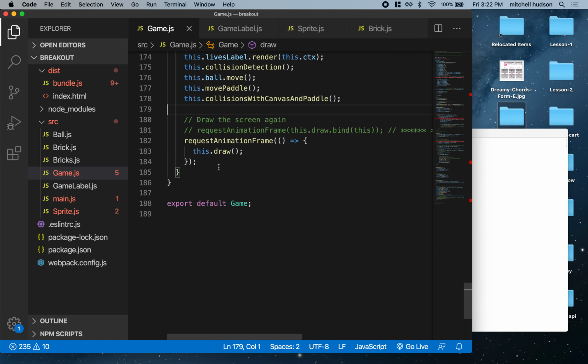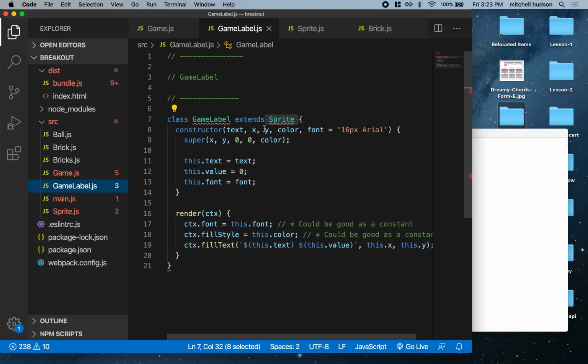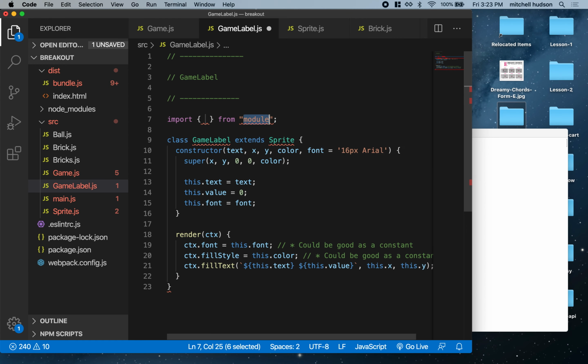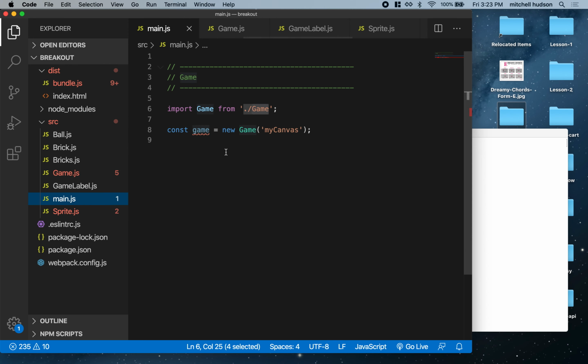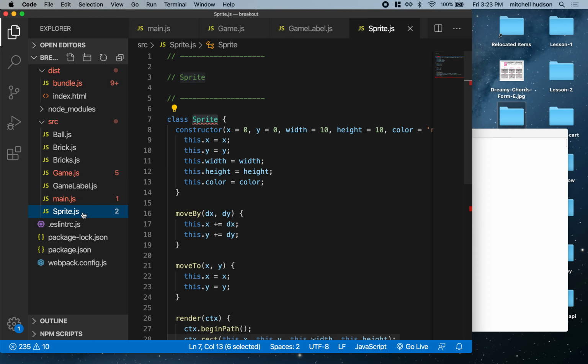And oh yeah, we exported game, so we already did this one. And then we'll go to game label. Game label extends sprite. So we'll import sprite from sprite, and then we'll export default game label. Okay. And then we'll go to main, and main imports game, but it doesn't have anything to export, so that's fine. Though actually, if you had other code that wanted the game object to work with, you could export that maybe. We actually don't have that situation here.